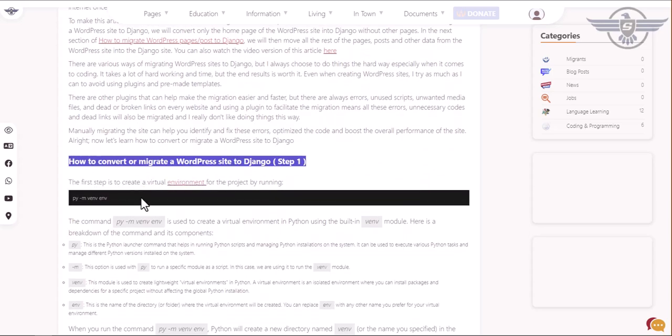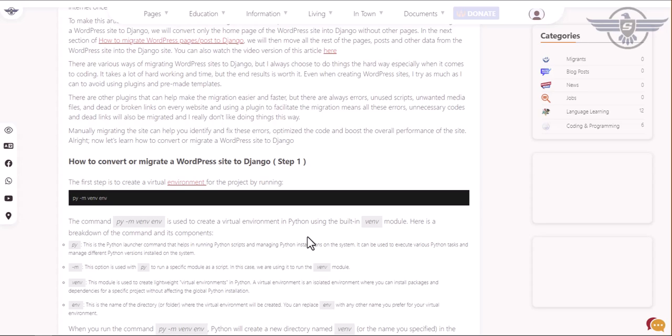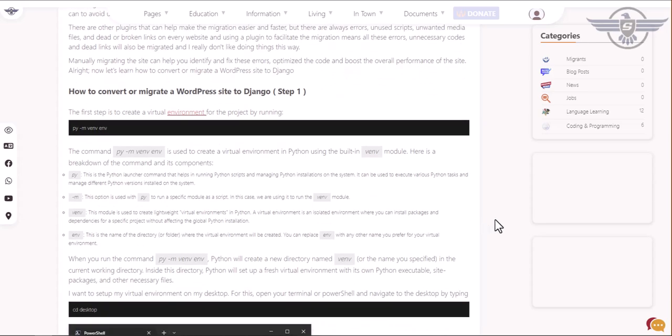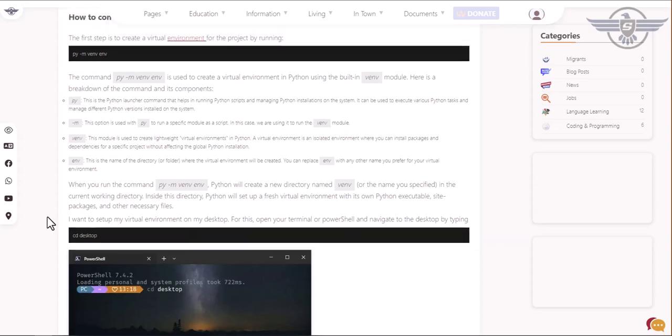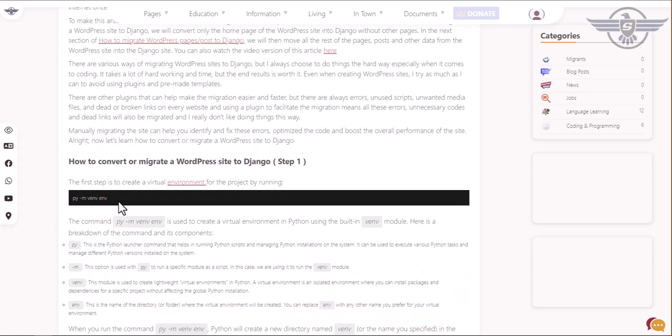So we have to set up the virtual environment. Just visit the blog. I will leave the link down below this video, so you can visit there and follow along. You can just copy the commands if you don't want to type everything by yourself. So we're going to first of all set up our virtual environment.